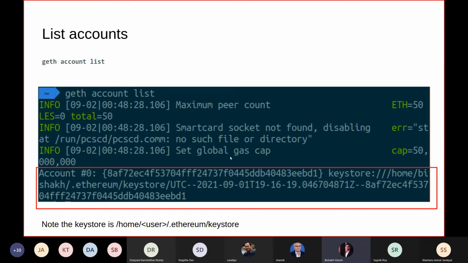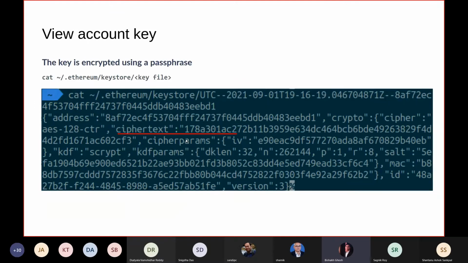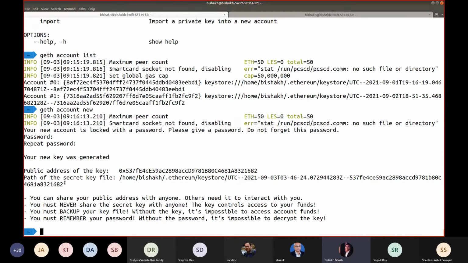you the list of the accounts, and there is a path. If you see that there is a path to the key store. The key store is the directory where Go Ethereum is storing your keys in files, and these files have the keys in an encrypted way. So yes, actually you can view. Let us see if it is generated. Yes, I see that it is complete.